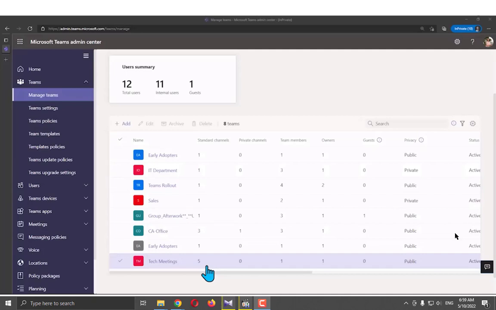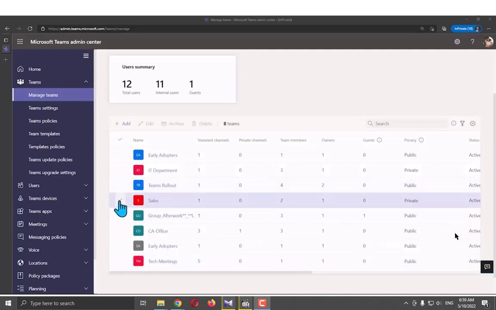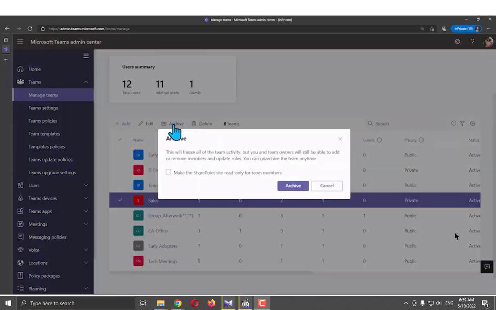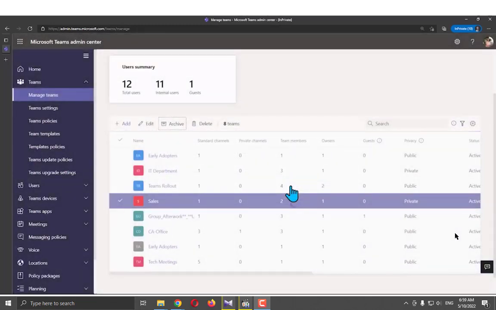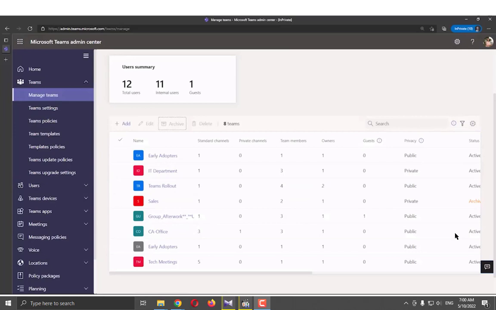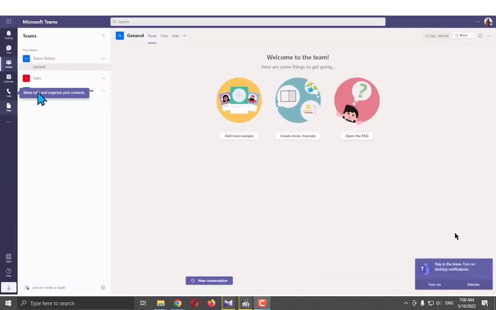Now we will archive and unarchive a team. So we're back in the Teams admin center as Joni Sherman. From the Teams left side pane, we'll choose Manage Teams and archive the Sales team by selecting Sales and Archive from the top pane. And then we'll make the SharePoint site read-only for team members and choose Archive. Now we can see the archive status in orange.